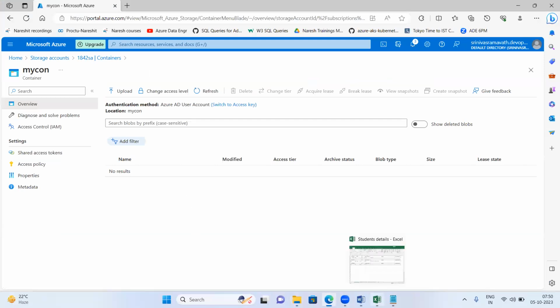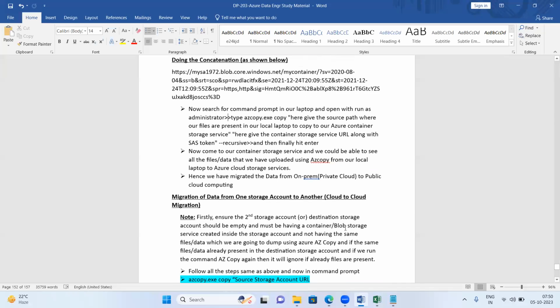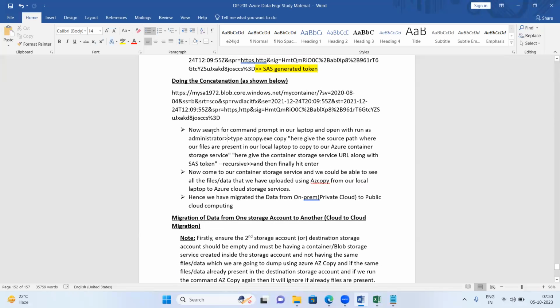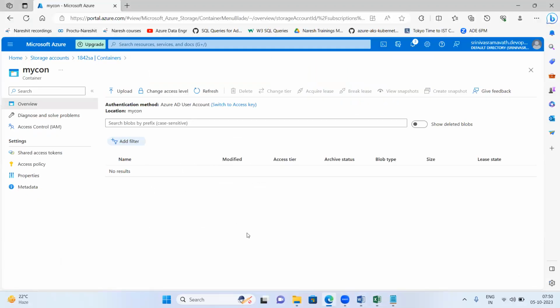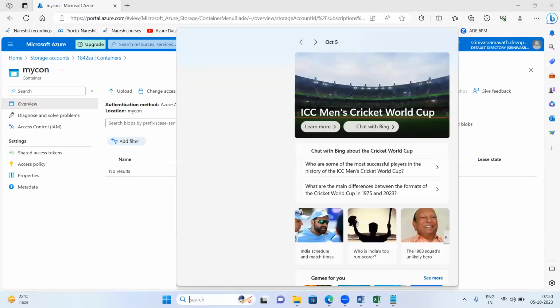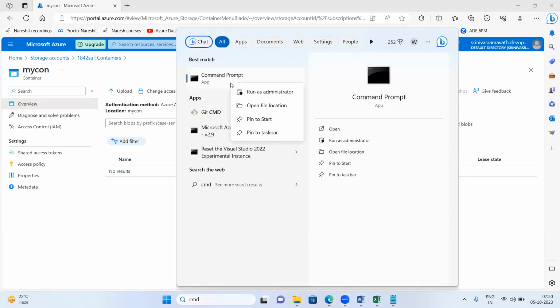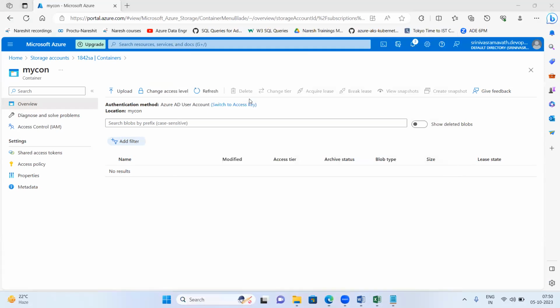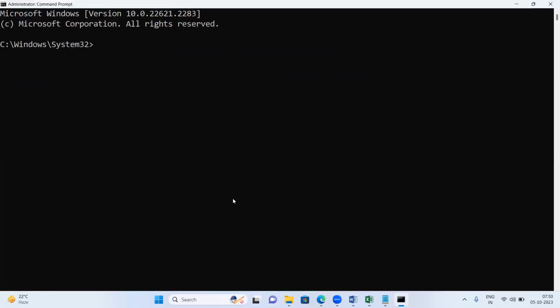So for that, all the configurations, everything we have done. Now we'll search for command prompt. All these 10 to 11 files we are migrating in one shot to our storage service. So I'll come here and say command prompt. Right click and then say run as administrator. Say yes here. Just enlarging the screen a little.